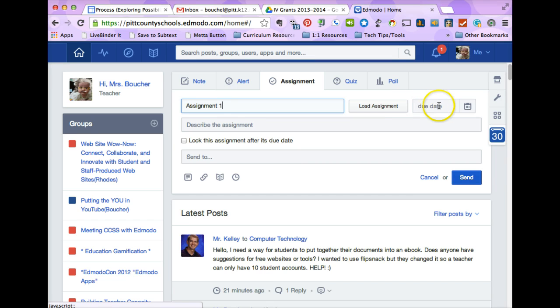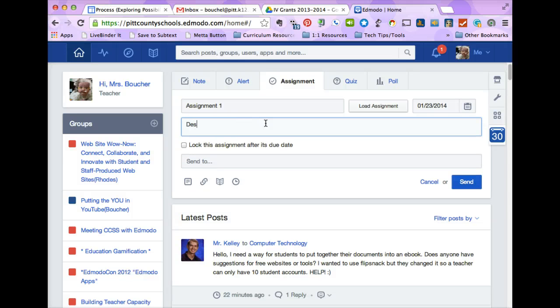I'm going to go ahead and set my due date, and then I'm going to describe the assignment. This is basically where I tell my kids what I want them to do. So I have a picture and I want the students to tell me something about this picture. I want them to describe what excellence in math looks like for a fourth grader, because let's just say that this group is a group of fourth grade students. I have the option to lock this assignment after its due date, meaning nobody can turn in the assignment after that.